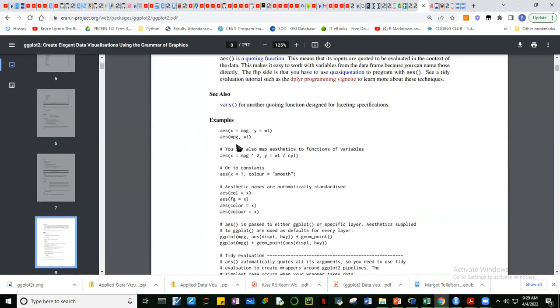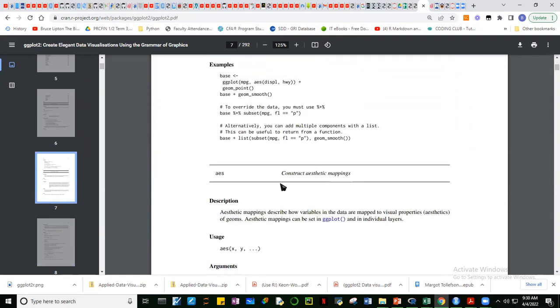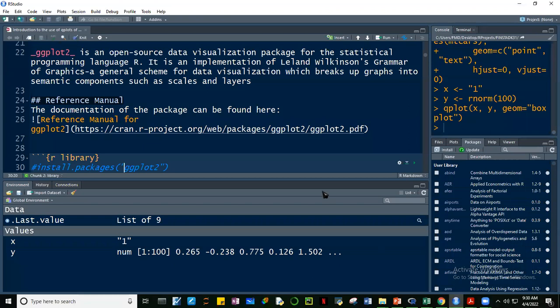For example, what is the aesthetics function for? It's explained here what the aesthetics function is used for. It's used for constructing mappings. We'll go into that, guys, when we go to the function ggplot itself. Let me go back to our lesson.